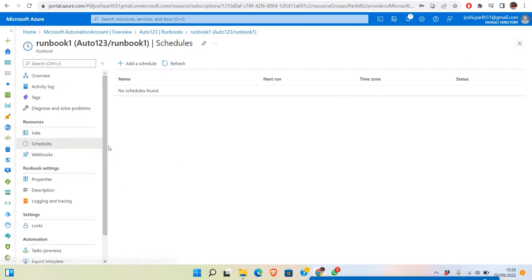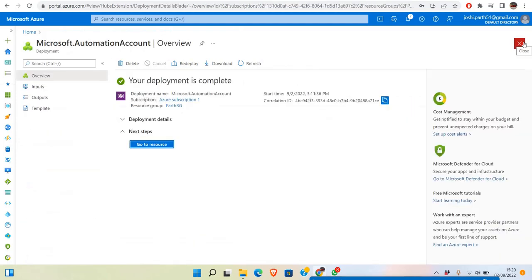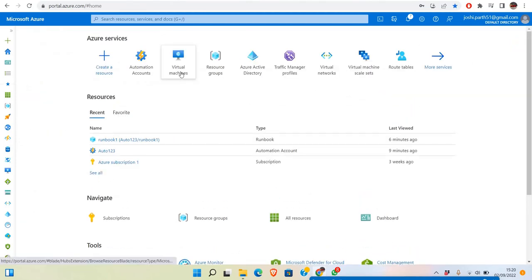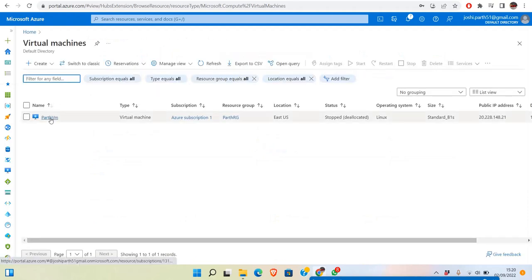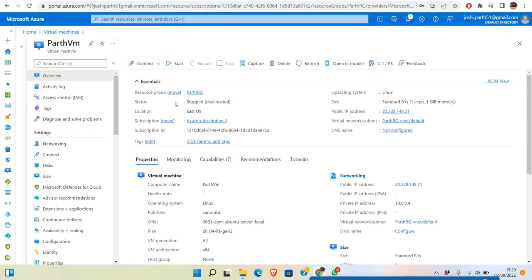Now if you come and see our VM now, so go to virtual machine and path VM. Now we can see the VM has been stopped and it was deallocated right now. So this is how we can start or stop VM through the automation accounts. Thank you.